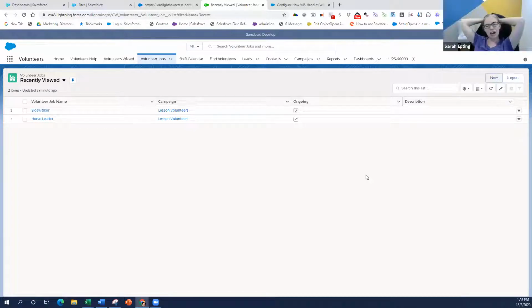Yeah, I wouldn't overthink it. I would download the package and then create, like I said, a 2020-21 volunteers campaign, so you only have to deal with one campaign, and then create a few jobs. Don't worry about the shifts. I think you don't have to worry about the shifts.